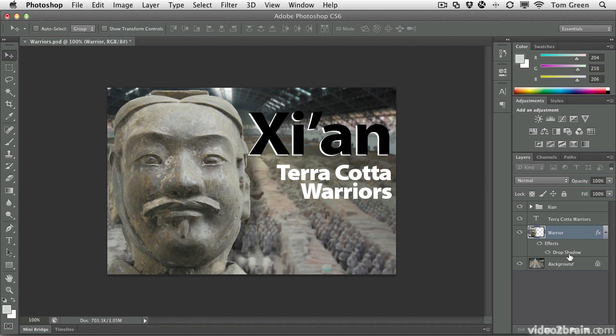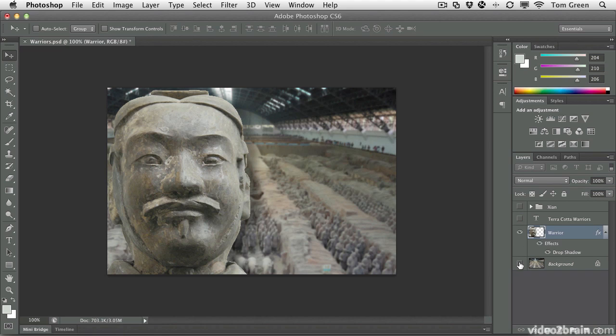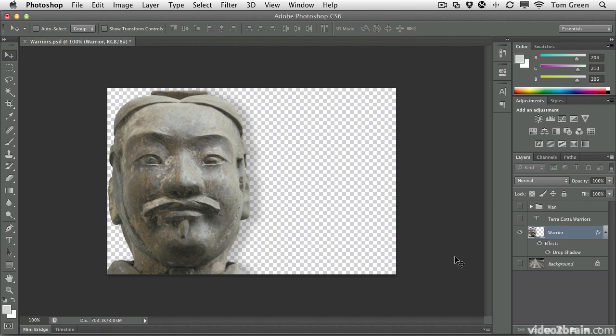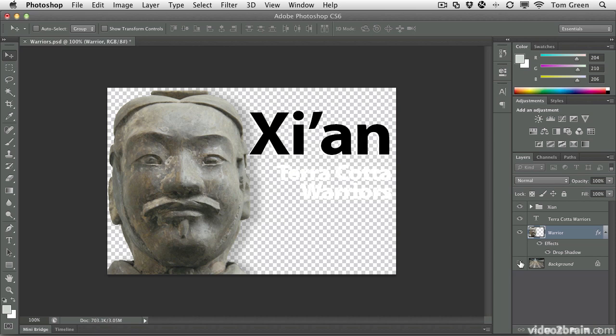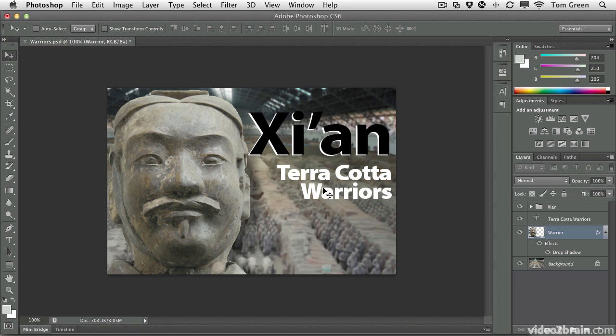Now, if we take a look at the layering, we've got a background layer. That's the warriors in the pit here. We've got a layer with a drop shadow attached to it. So if I just turn off the visibility, you can see there's the drop shadow. And we've actually got two text layers, one that's Terracotta Warriors and Xi'an, which is just simply two copies of the same text placed one over the other and just a little offset to give it a bit of a white drop shadow and some contrast out of the top here.